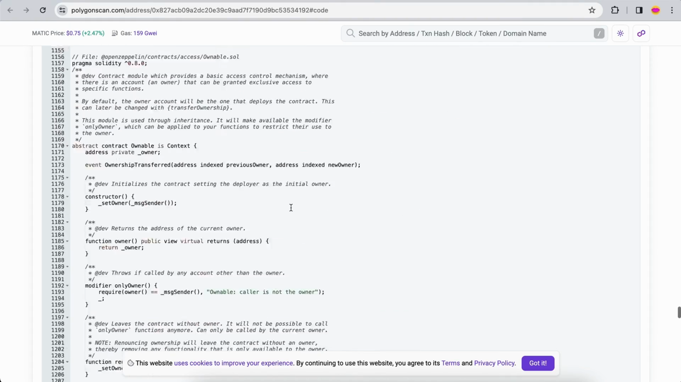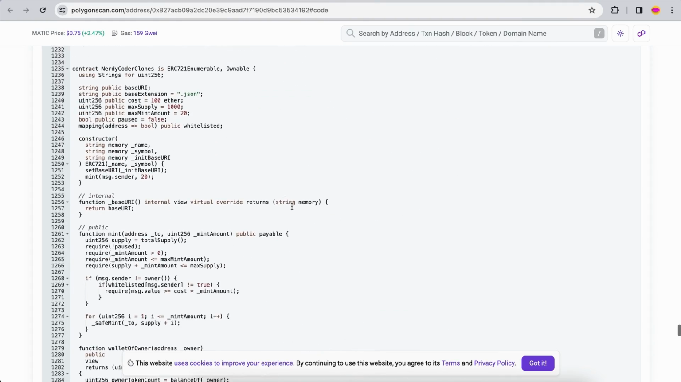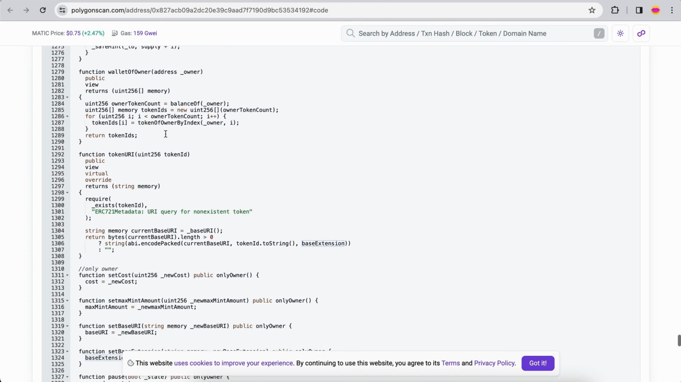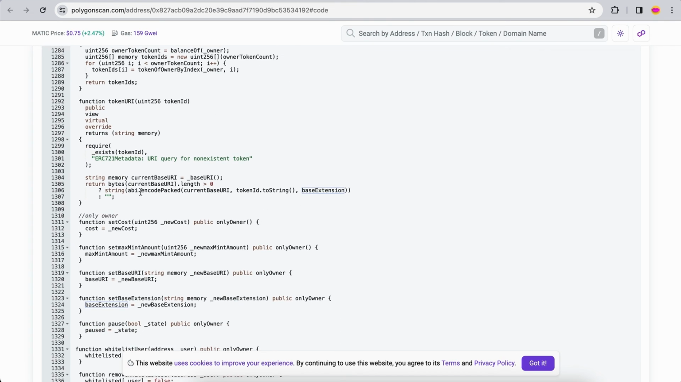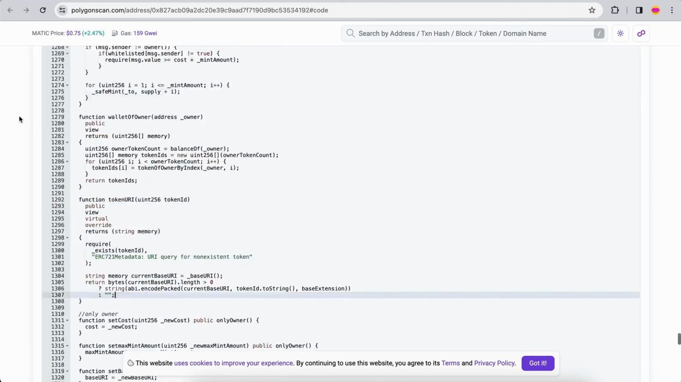So I'm going to go to the part where I can see the entry, and here we go. We can see that there is this .json extension, the base extension, but what I'm interested in is the token URI, this one. We can see that we take the encoded packet of the current base URI, which we need to change, and then it just appends the token ID and the base extension. So we need to give it this current base URI.